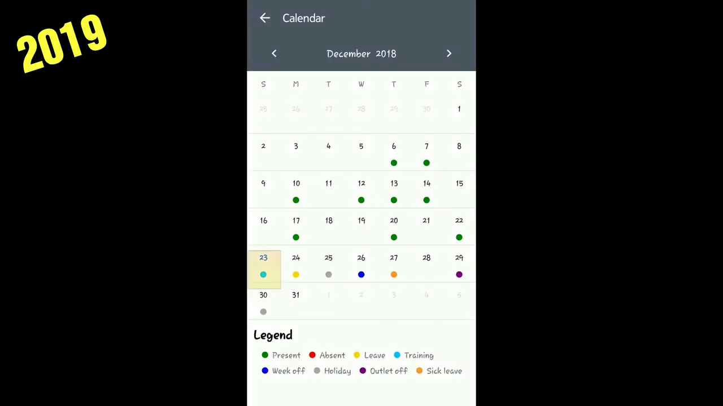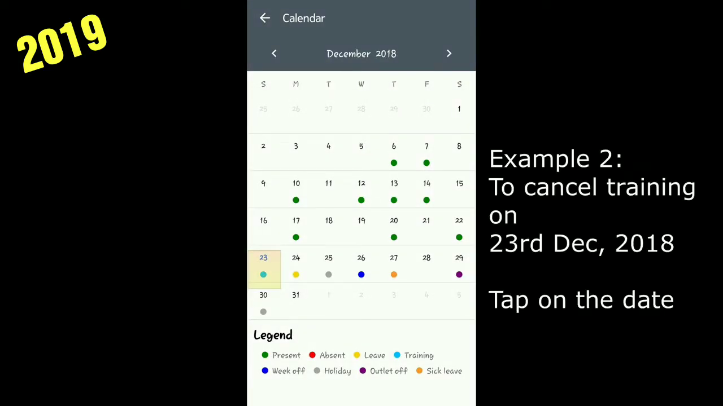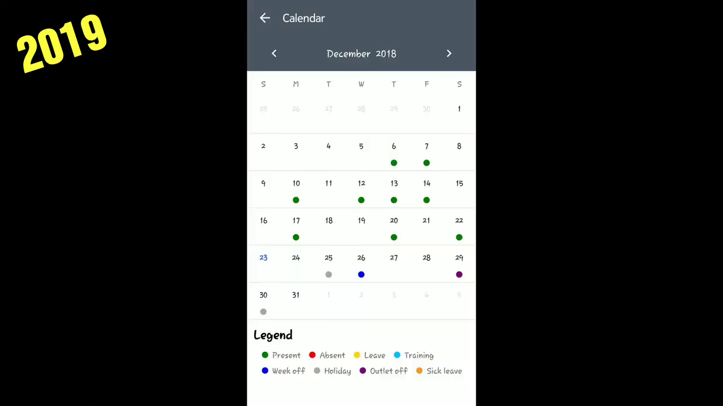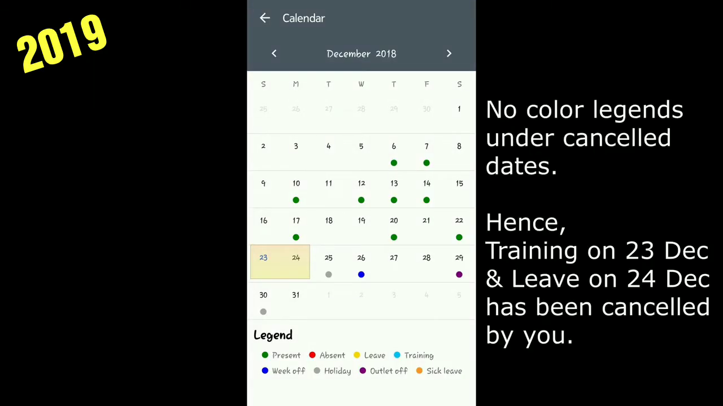Now consider a second example, where you want to cancel training applied on 23rd of December 2018. Again, tap on this date. Tap on Cancel Training on the pop-up. It was so simple, isn't it? Now you can see that there are no color legends under cancel dates. It confirms that your leave and training has been cancelled.